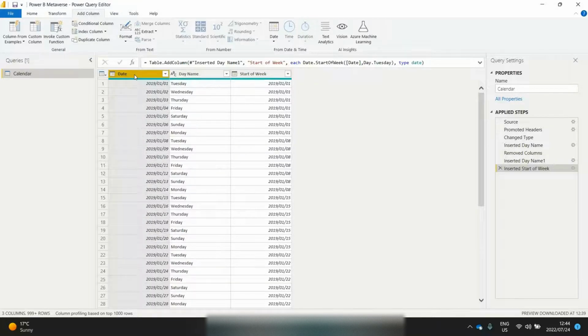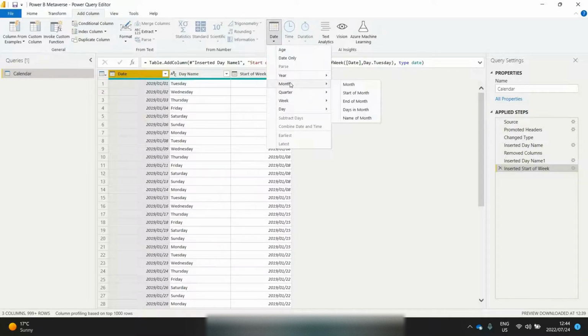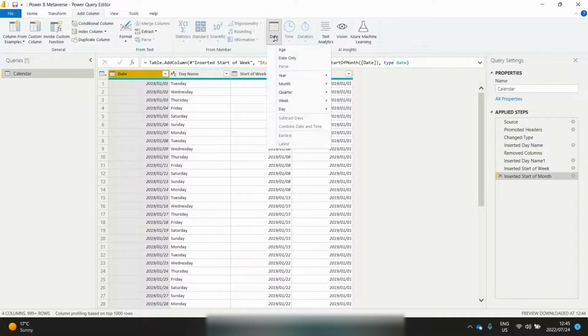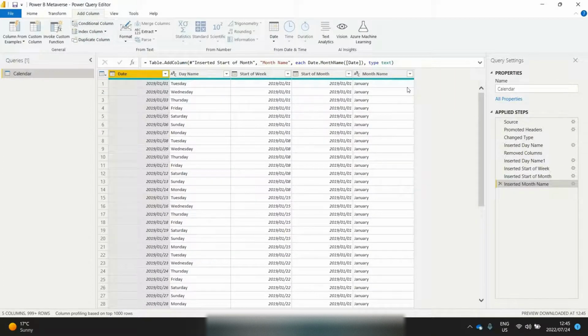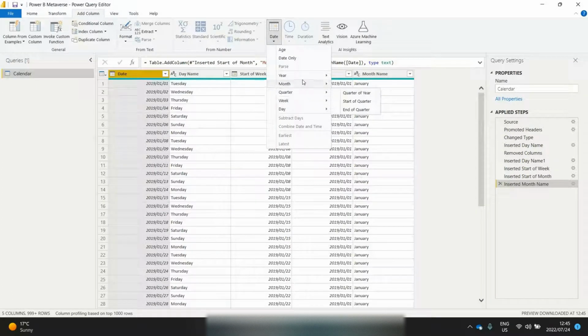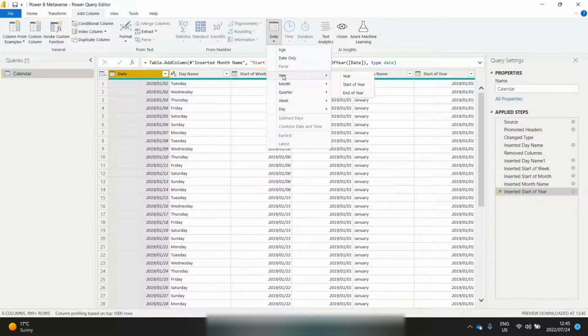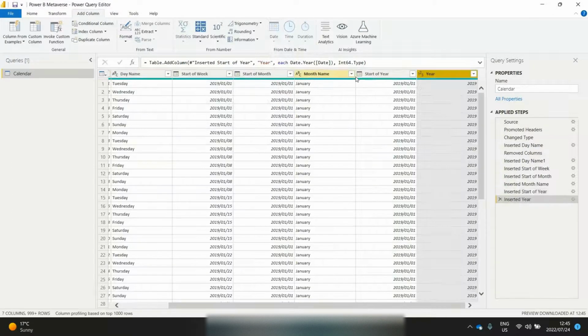From here, we can keep on building up on our calendar table, and we can go through to month and add start of month. And we can also add the month name. And we can add a few more fields here. We don't want to look at the quarters. Let's have a look at the years. We can add a start of year. And then lastly, we can just add the year.